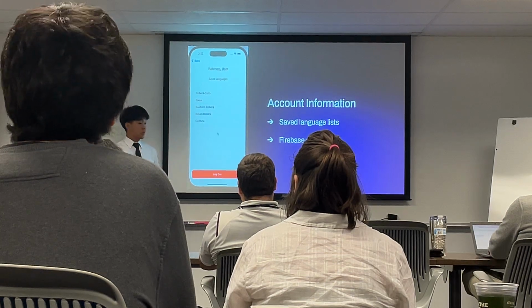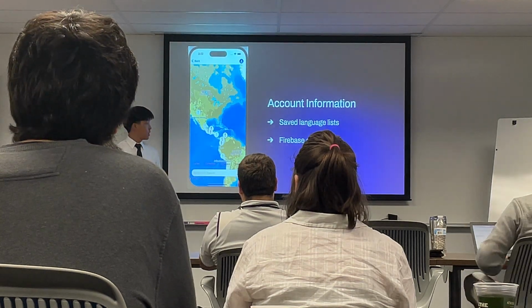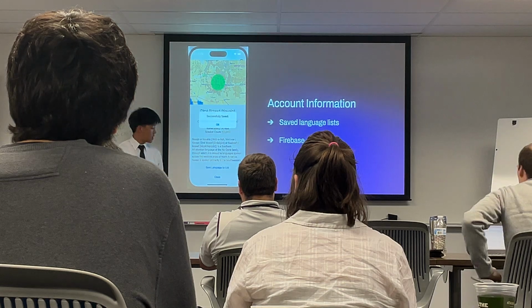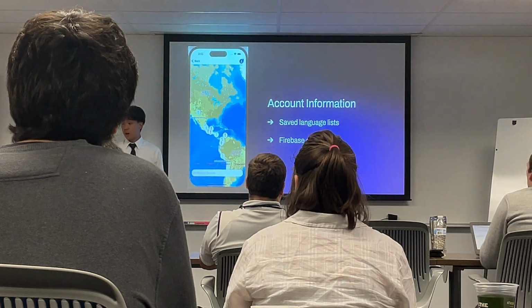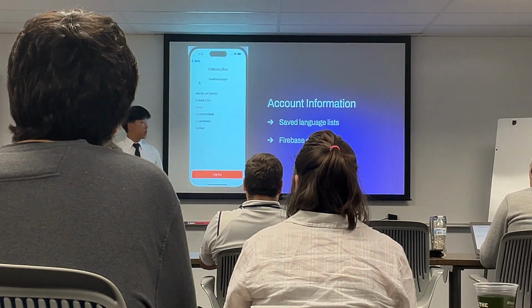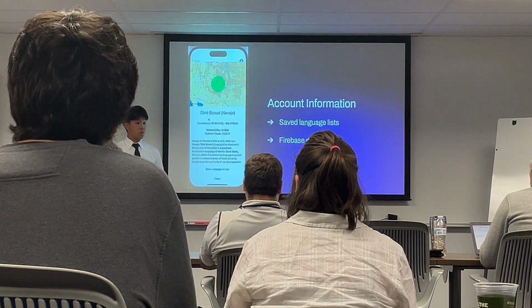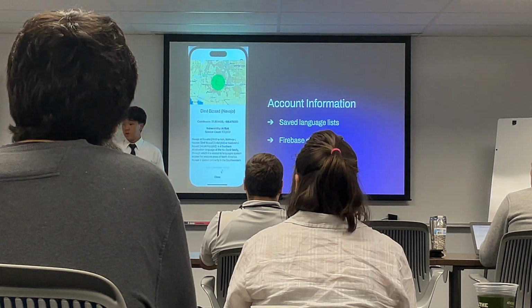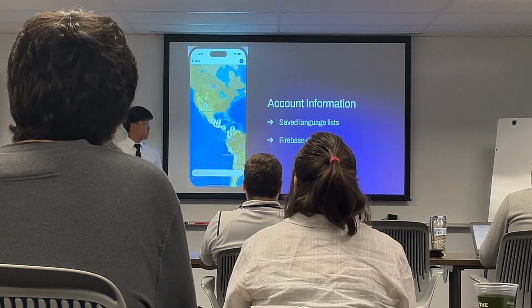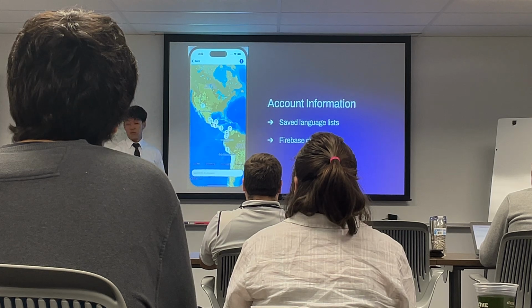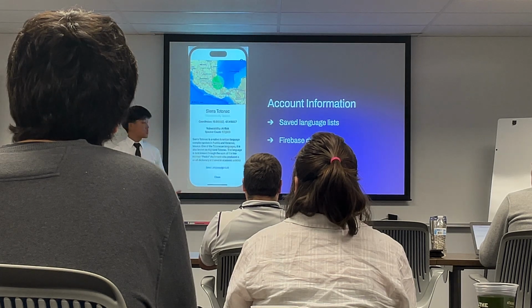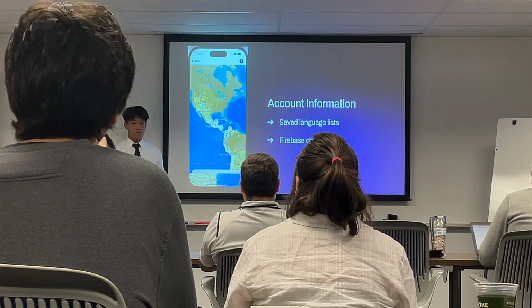So when you look at the pin and you click on one of them, you'll see that one of the functions is a save language to list. If you're actually logged in, or if you have an account, you'll be able to save them to this list, and then you can delete them, and you can only save it once so that there are no duplicates. However, if you're not logged in, this function just won't be available to you, but you can still access all the other capabilities of the app.